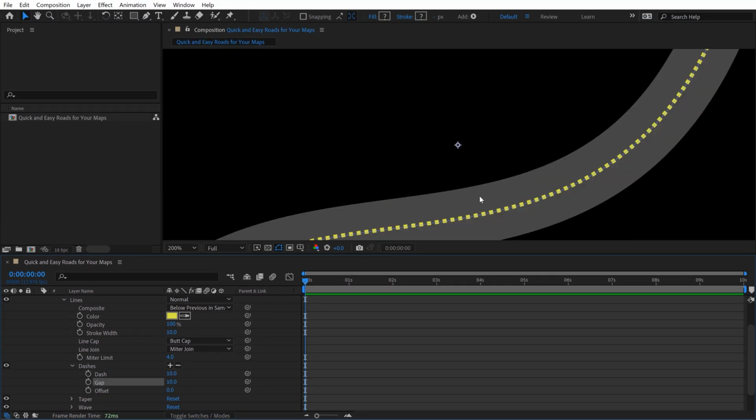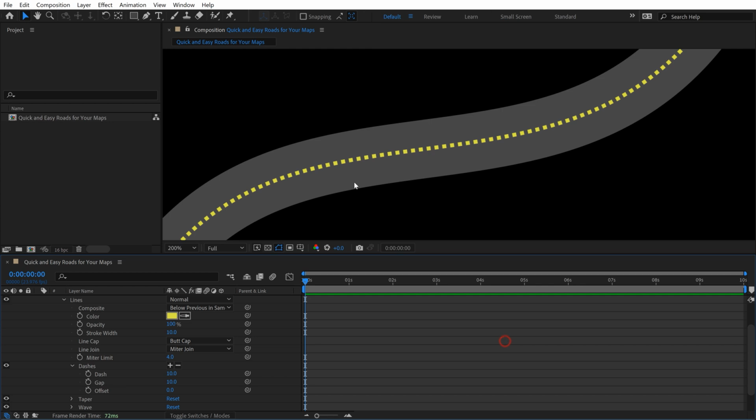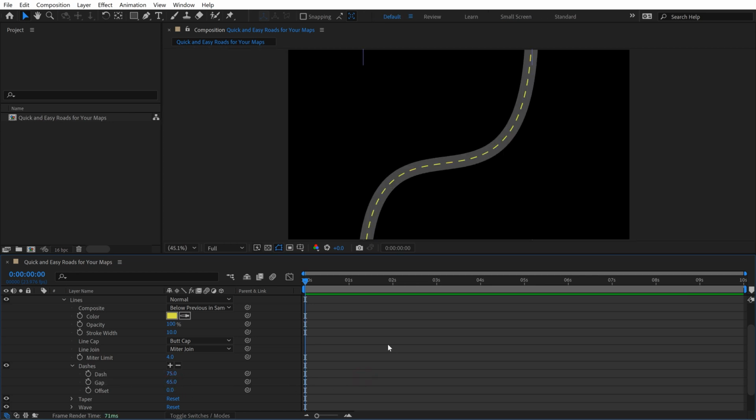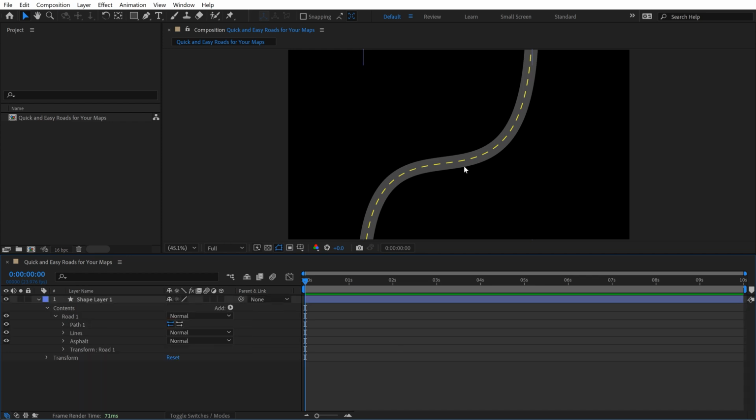And if I zoom really close in here, you can see this is not what I want. So I'm going to start to tweak these parameters. We're going to bring the dash way up. We'll bring it to something like 75. And now I'll start to expand the gap. We'll expand the gap to maybe 45. Actually, 65 is looking a little bit better. And there you go. Now we have a very, very basic road shape here.